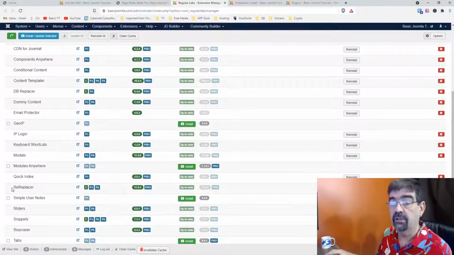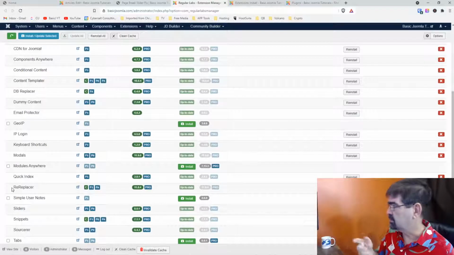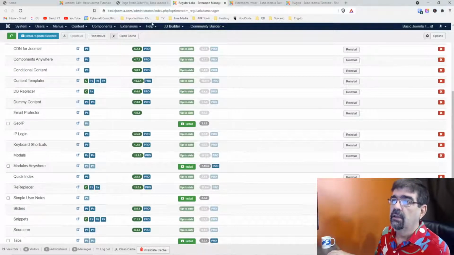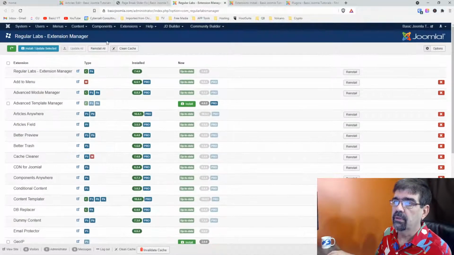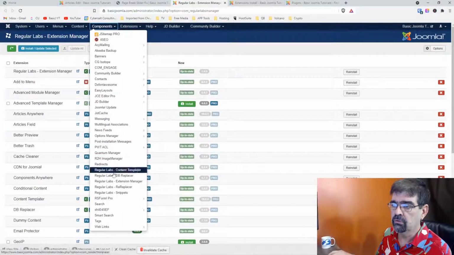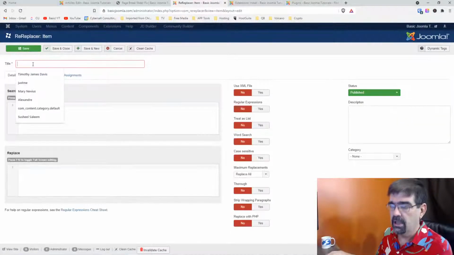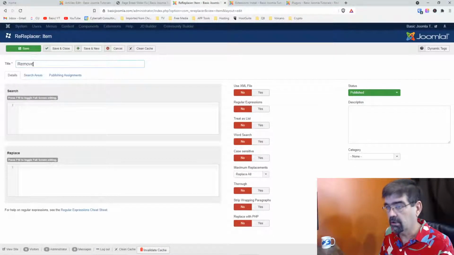And what re-replacer does is look for things in your Joomla site and replace them as your page is being drawn. So, re-replacer. We'll go to components and re-replacer. Okay, now I use it in a number of places, and here's some other things that I've done on site in tutorials. So we're going to just make a new one, a new instance of re-replacer, and we're going to call this remove dummy page break.